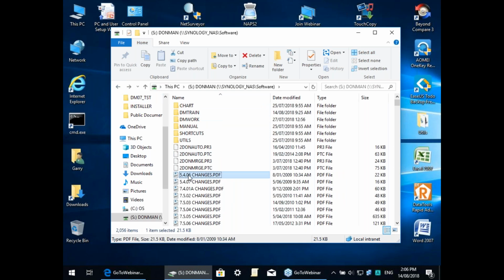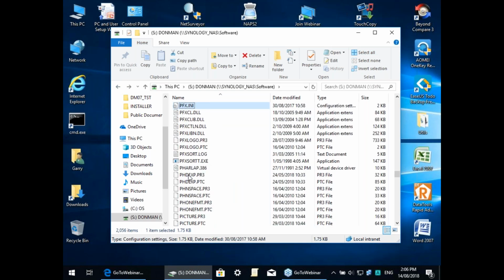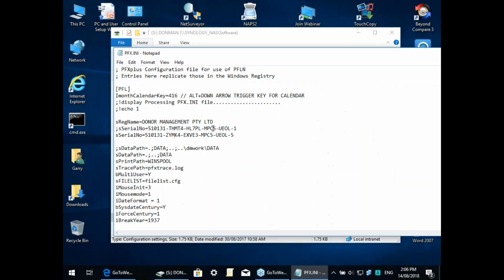So in the actual Donman folder itself, there's a file called the pfx-ini file, which is basically the main settings for Donman itself and starting up, etc. So in there, you'll see this line here, I'll highlight, is basically saying the data path is either dot, which in this case will be the DM work directory, 2 dots, which is one level up, and that'll be the Donman folder, or the data. So when we're running Donman, this is telling it where the folders are that it's going to find the different components that are required.